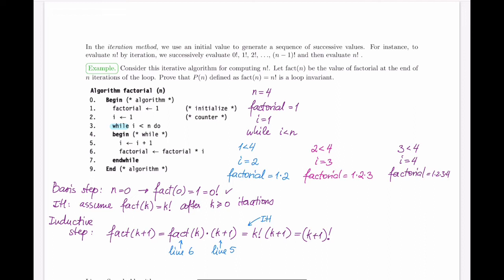Now, this is great news because I have proven exactly what I wanted to prove. I have proved that after k plus 1 iterations of the loop, I actually have k plus 1 factorial as the output, which means that by the principle of mathematical induction, P of n is true for all values of n above 0. So let's write this down: for all n greater than or equal to 0, because again, remember, that was our base case.